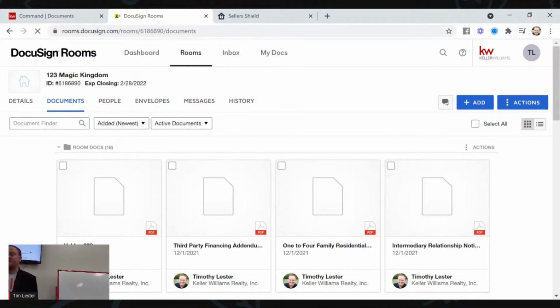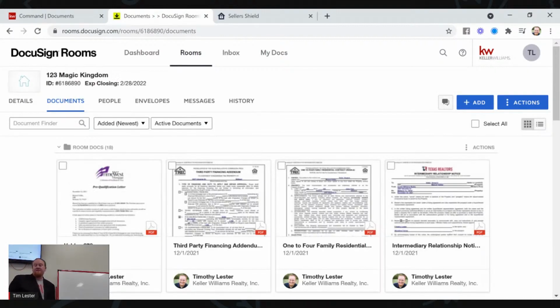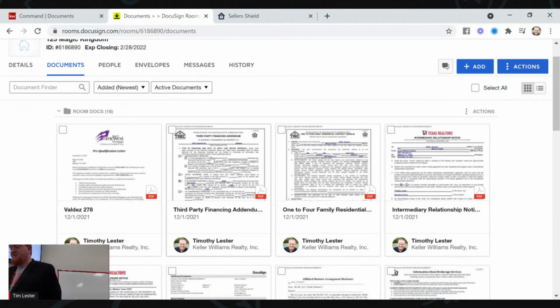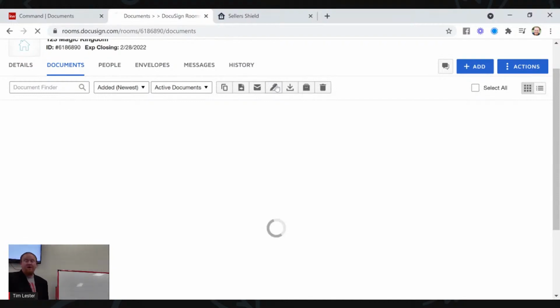So we've uploaded all those documents. I'm going to refresh the page. It's going to load all those PDFs. Cool, awesome. So if I want to get signatures, and I'm just going to do this one so as not to create any problems. Actually, let me do this one. So we have our contract. You would have everything signed. You will check the box, hit your envelope button, your little pen icon, and we're going to get this signed.